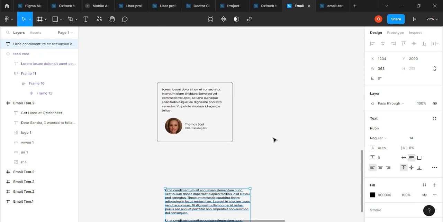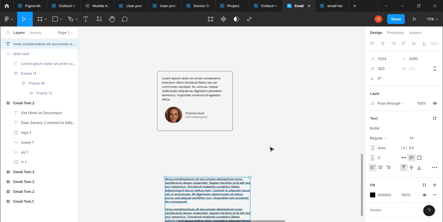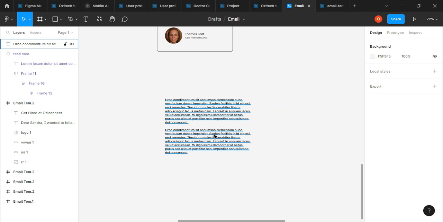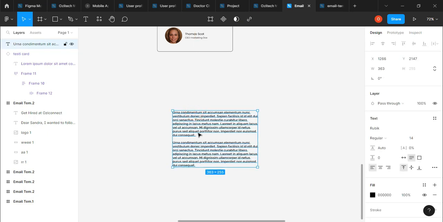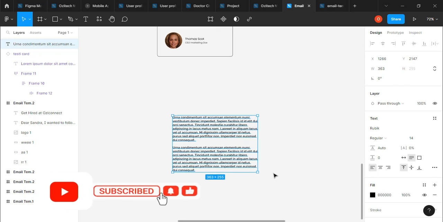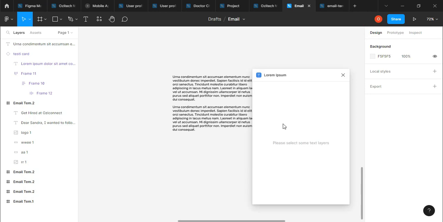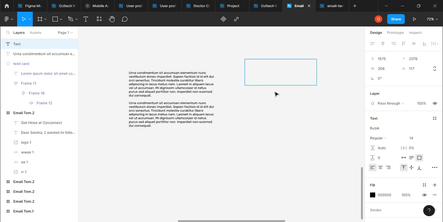Now this part, there's no heading on this particular text. Let me introduce a heading. Let's pick the Lorem plugin again. At this point we are going to pick just as it is now.